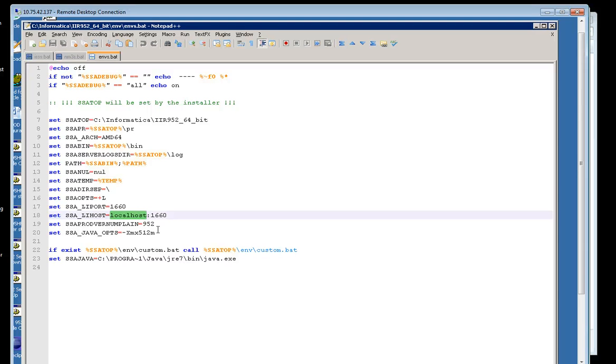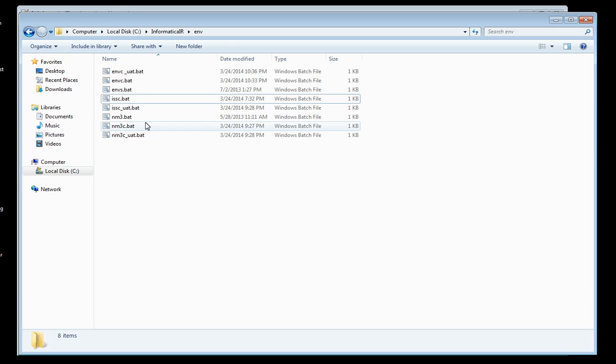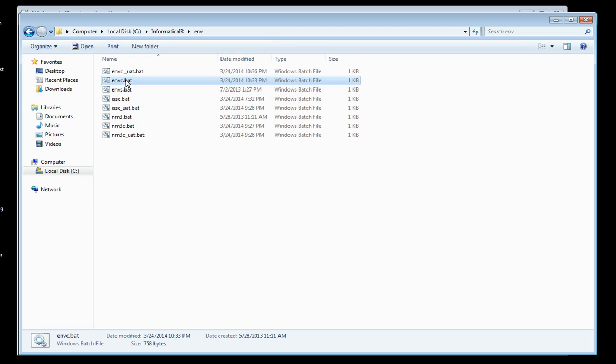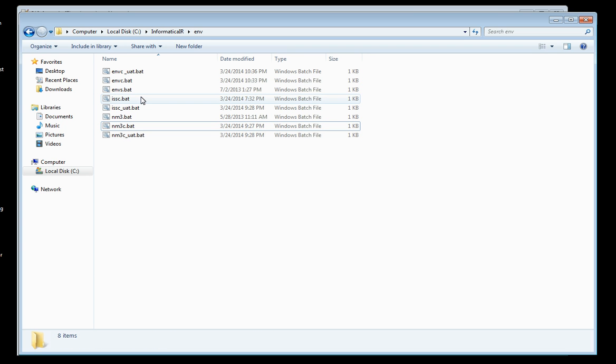Now I'm going to go to the IR client installation which I have done, so that we can connect from the same client installation to these two different IR server instances. If you see here, by default you will get issc.bat, envc.bat and nm3c.bat. You need to configure these so that you should be able to connect to the remote IR server. I will show you what we need to configure, what variables we need to set, so that we will be able to successfully connect to the remote server.